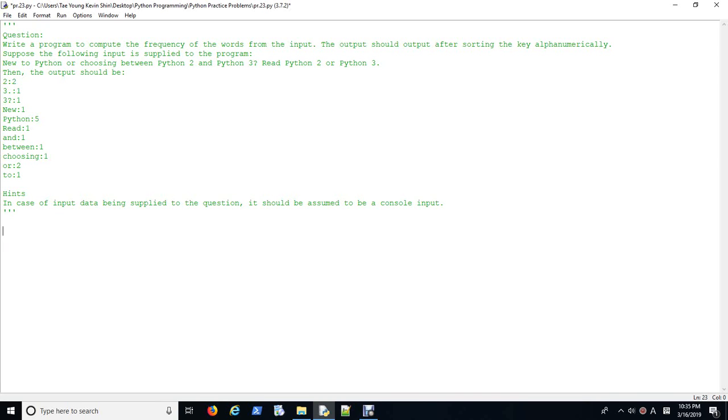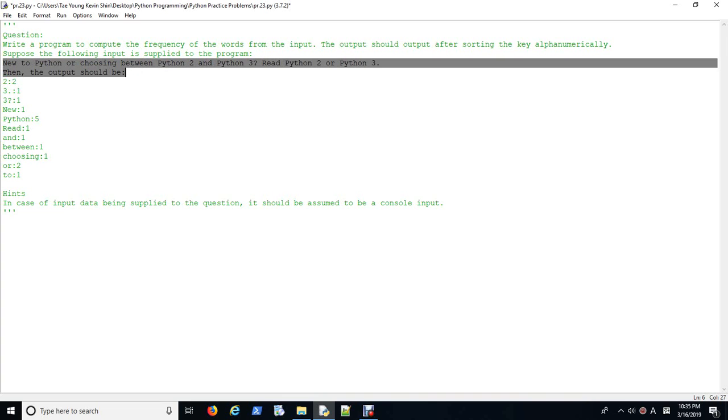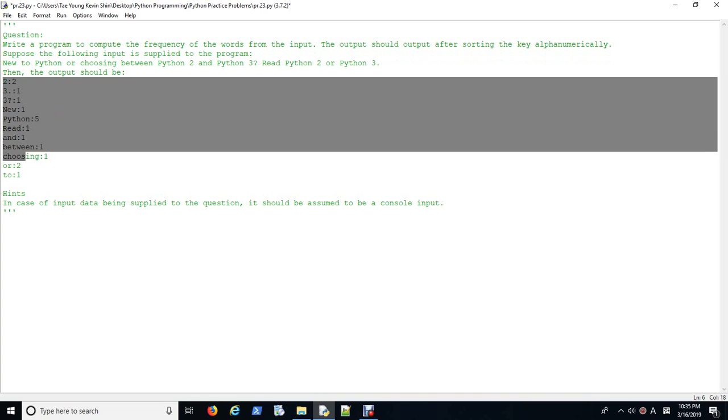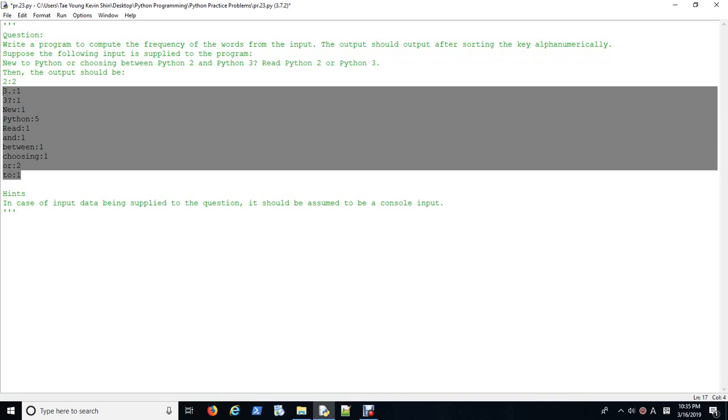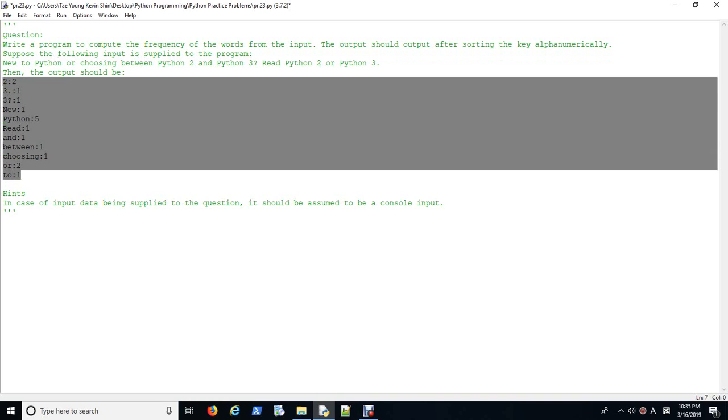Question: write a program to compute the frequency of the words from the input. The output should be sorted by key, alphanumerically. Suppose the following input is applied to the program: "New to Python, or choosing Python between 2 and Python 3, read Python 2 or Python 3". Then the output should be as follows. So it seems the key and value pairs, and the value especially checks how frequently those keys showed up.